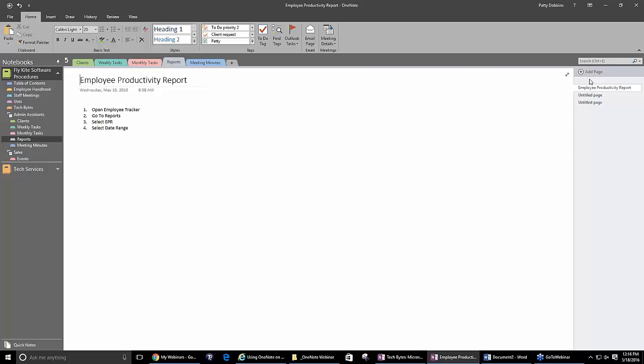And we may have different sections. So let's say in this case, we're going to run these reports for the CEO. So I'm going to drag this untitled page up. I'm just holding down my mouse button to drag that up. I'm going to click on that page now. At this point, it's untitled. But let's say this is called CEO Reports. And these are the different reports that the administrative assistants are going to be running for the CEO on a regular basis.